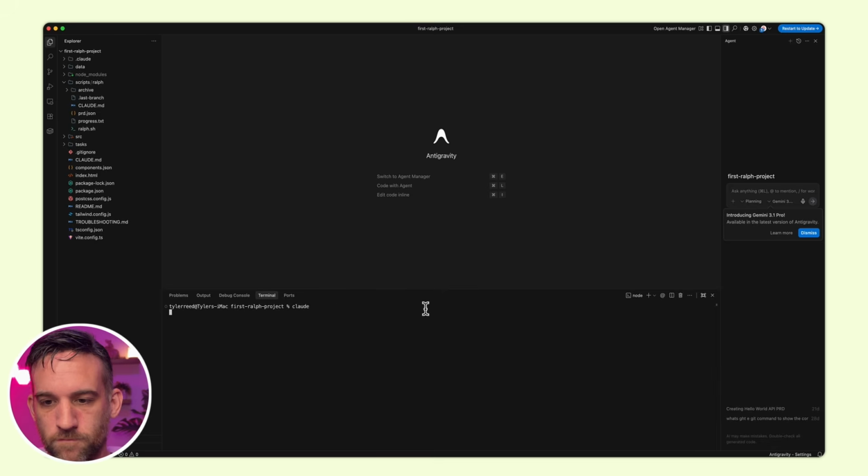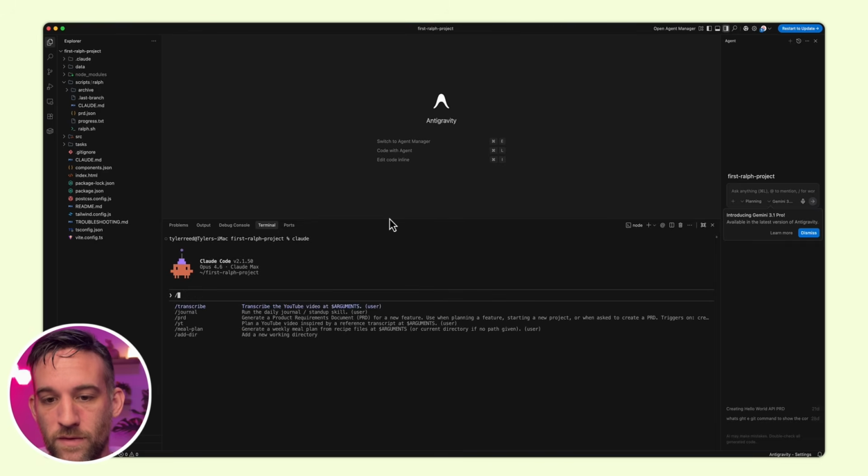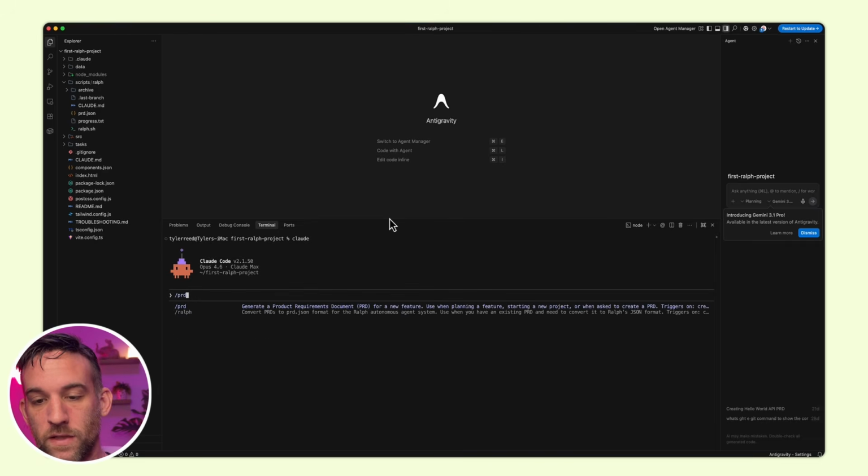There are some plugins that you can install. So let's go ahead and open Claude again, and there are two here. I have /PRD. This generates what we've already done, a product requirements document, for a new feature. It's used when planning a feature, starting a new project, or when asked to create a PRD. And then we have one called /Ralph. This converts those PRD markdown files to a JSON format, so the Ralph autonomous agent system can use that and build whatever it is from that PRD story by story, just like you would as an engineer, and build those features out until you have the complete app or design, whatever it is that you're building.